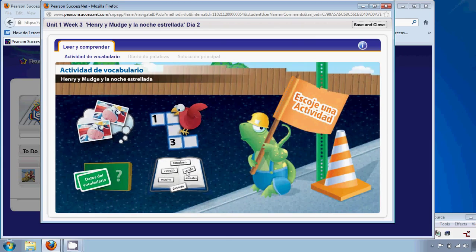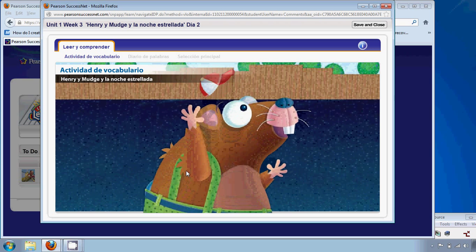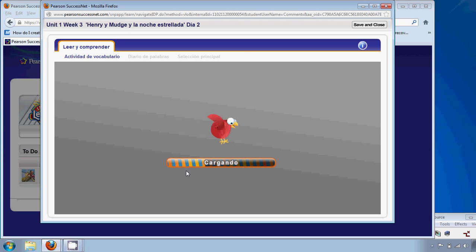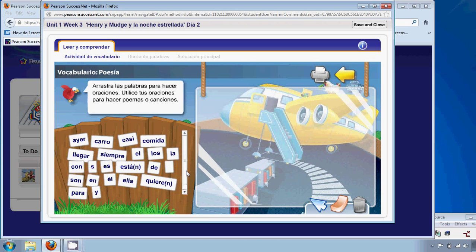And the last one is poesía, poetry. Kids love poetry. A lot of them really like writing. So this is going to be great for them. On here you have the high frequency words plus other words that are going to help them complete sentences or the poem. And I'm just going to show you.